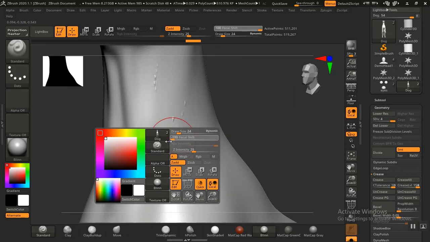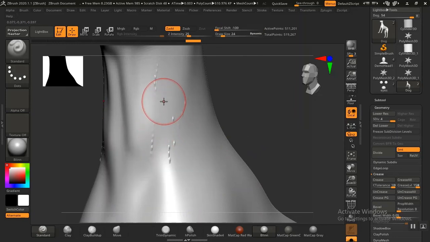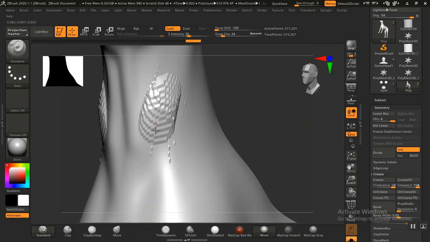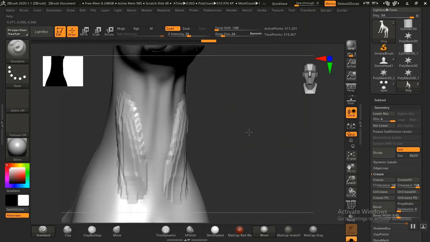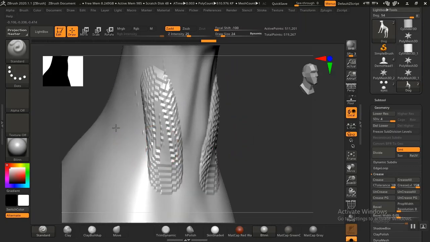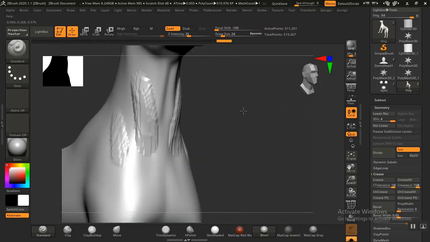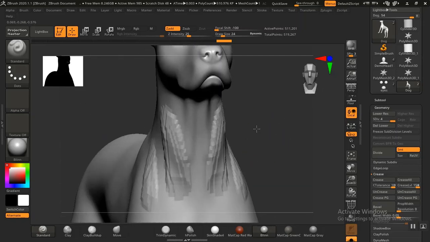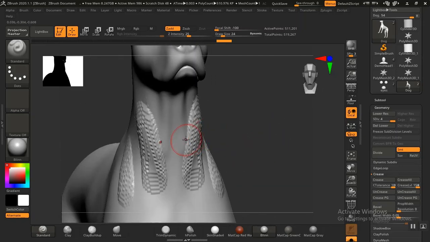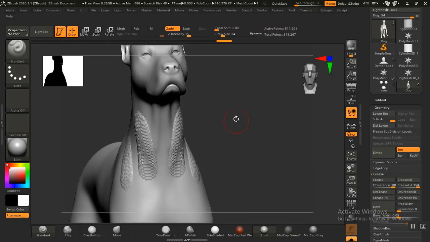Alternatively, let's go to the opposite side and do this instead. You can see how this gives a much different effect. So depending on how you want to work, for the most part you might be using the default focal shift value for each particular brush you're using. So just keep that in mind.